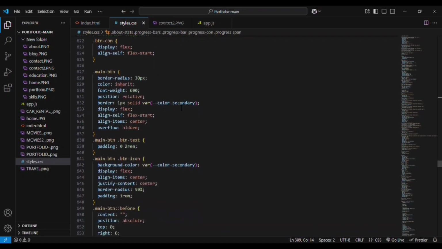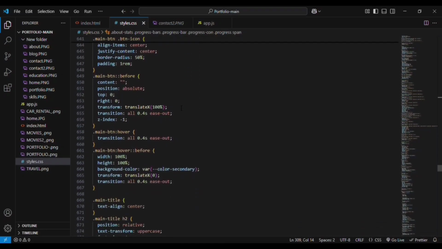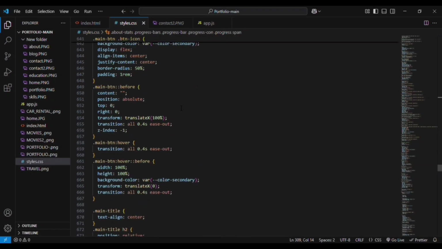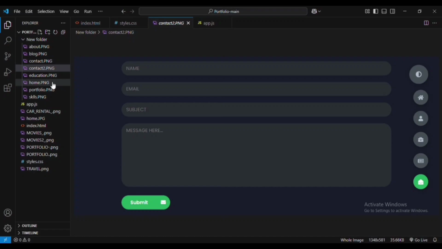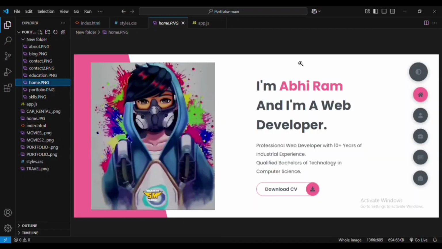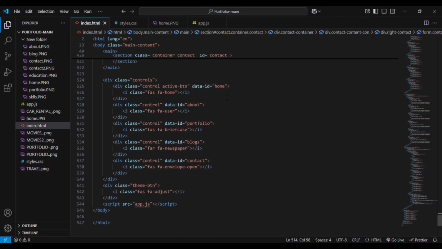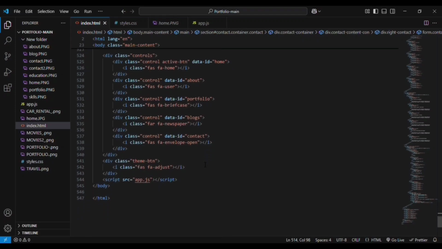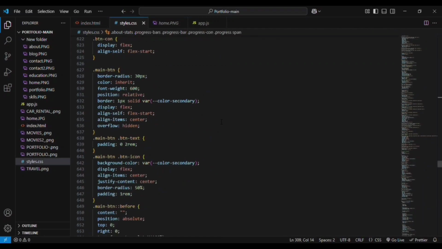Then we have the component main button, and this button we have already gone through. Then this main button title, these are for the main section. Let me show you. You can see these buttons, we have the control buttons. You can see here control active button. Then we have the buttons, that is home, user, briefcase, newsletter, envelope, open. Then we have the theme button, that is FA adjust button. Here we have them, and for them only we have added the values to it.